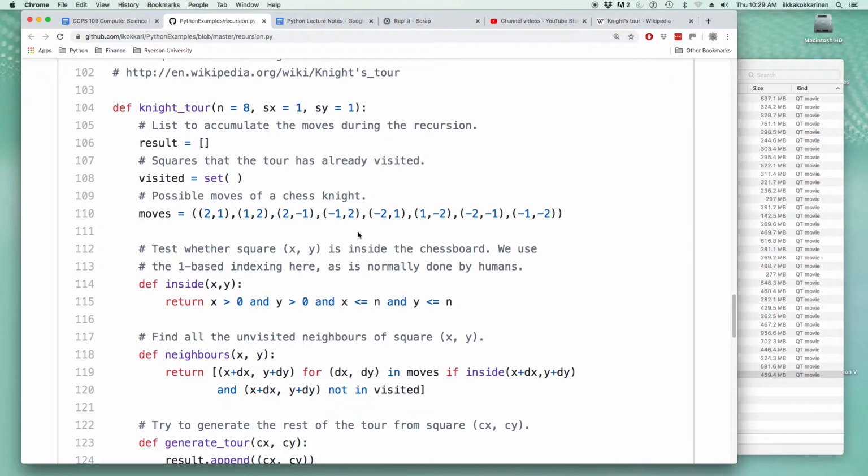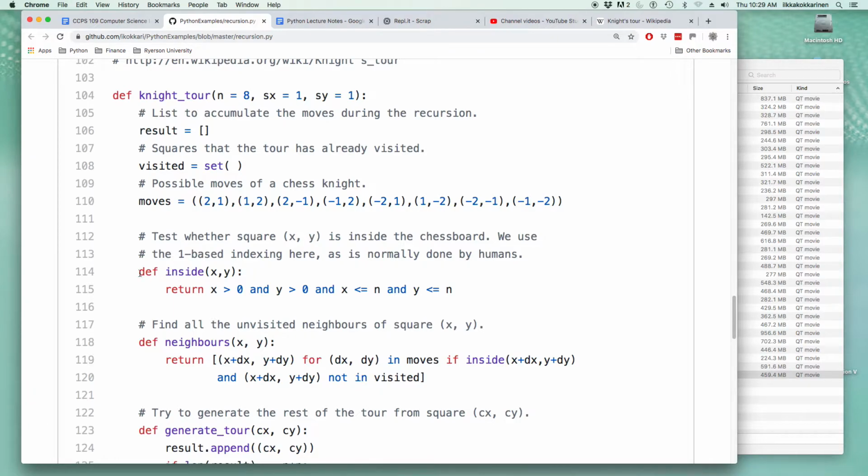Okay, utility functions. Notice you can make a function inside the function. So this operation, testing whether we are still inside the chessboard, let's extract as a separate operator of its own. So we're using one-based indexing. So both x and y have to be greater than 0 and at the same time at most n. So notice the and, so all have to be true at the same time.